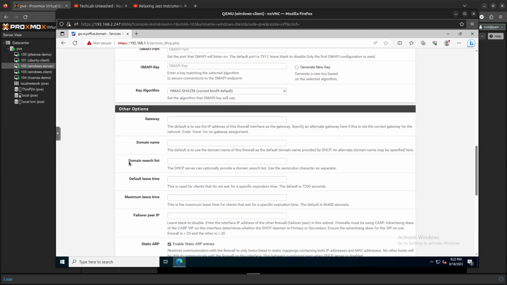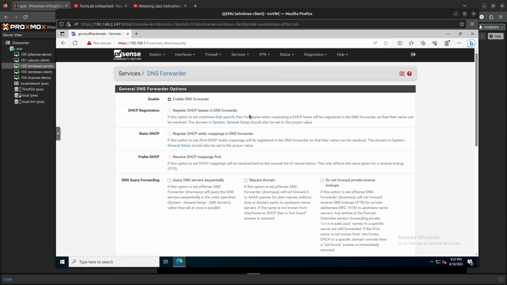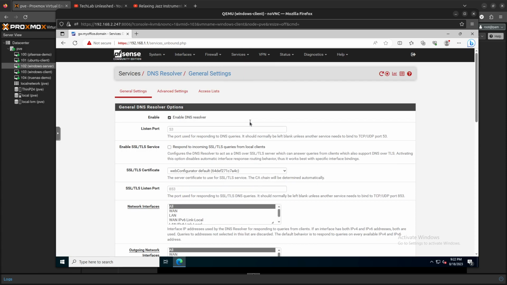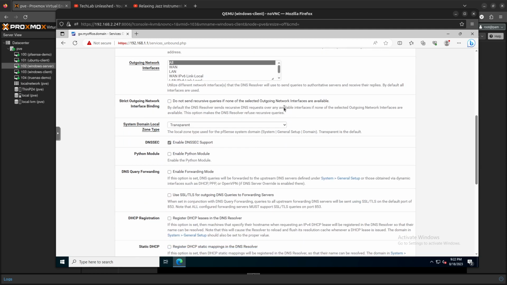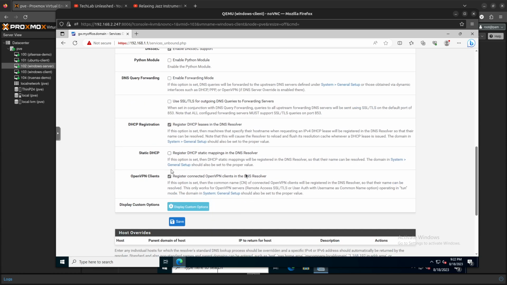Anyways, let's continue with the next option. I think the DNS forwarder is the one that is not used, but the DNS resolver is the one that we want to use. So for the most part, we are going to leave all the options as static. The only thing that we are going to select is register DHCP leases in DNS resolver, and this is the option over here. And we're going to register OpenVPN clients, that's just for the future.